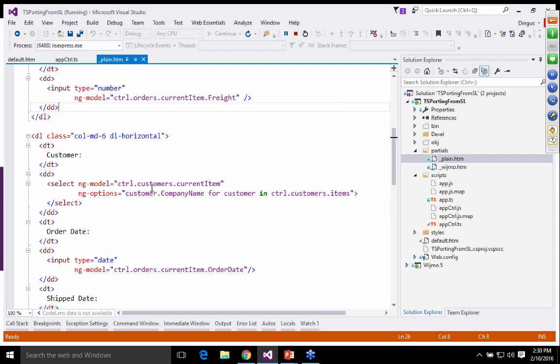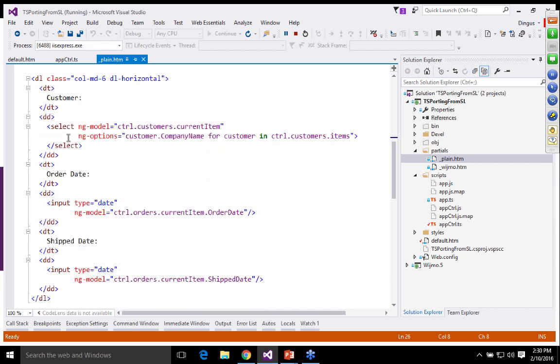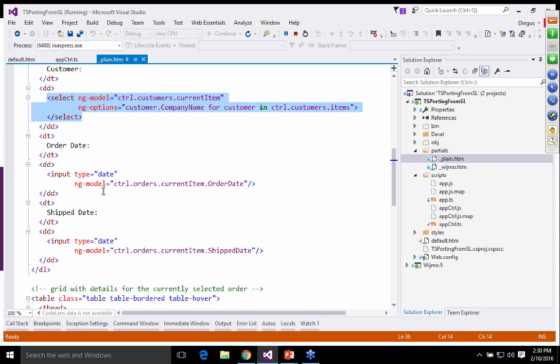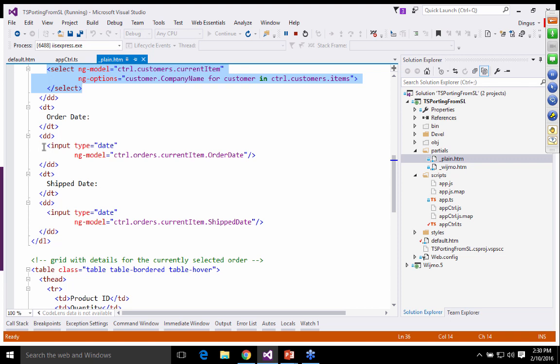And then we're going to do the same down below. We have our customers drop down, and then we have some other inputs for the order date and ship date. And those are two-way bound. So if you're making changes in these inputs, it's going to trigger and bubble back up to the controller and update the data in the controller. So anything bound to those values in the controller will stay in sync.